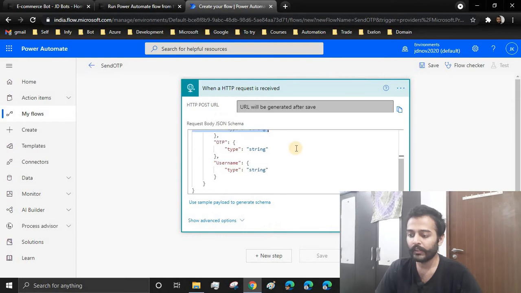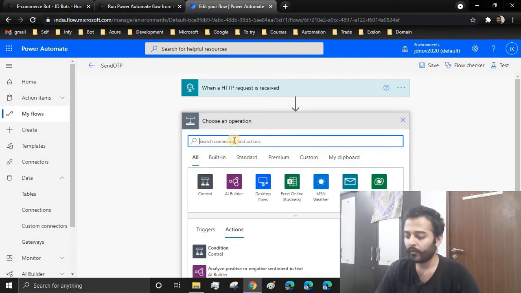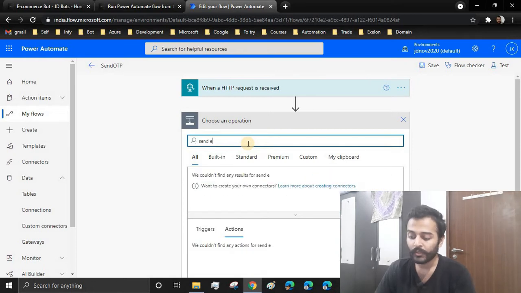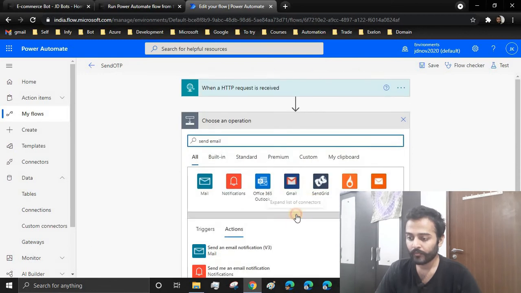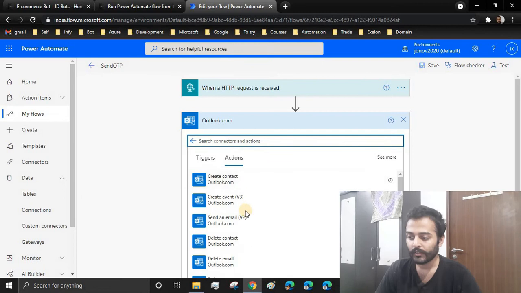We have our schema ready, and coming to the next step, we need to send an email. You can use any connector. We have Office 365, then you can use the Gmail connector or a simple mail connector. Then we have the personal Outlook connector. Since I don't have an Office 365 Outlook account, I'll just be using the personal Outlook connector. Let's search where we can find it. There it is, outlook.com. You open that and you'll get the list of connectors.